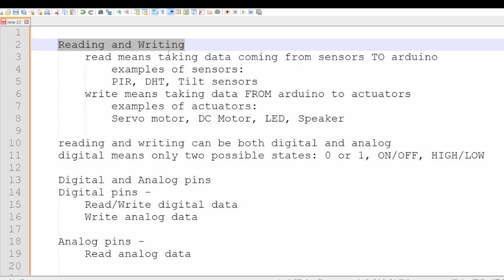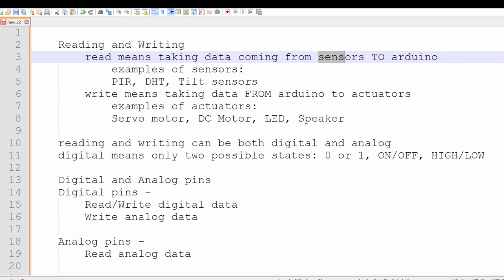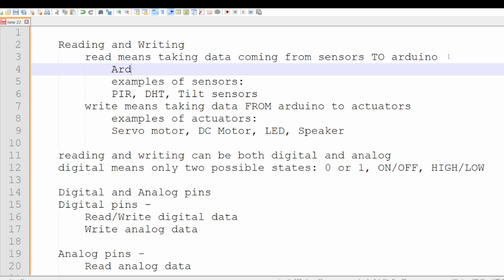So when I write read anywhere, read actually means taking data from sensors, and the data is going towards the Arduino. That means data is going to the Arduino. Examples of sensors are the PIR sensor, DHT sensors, tilt sensor. All the sensors give information to the Arduino. So when the information is coming from any sensor or any device and it is going towards the Arduino, we say that Arduino is reading data. So that is what reading means.